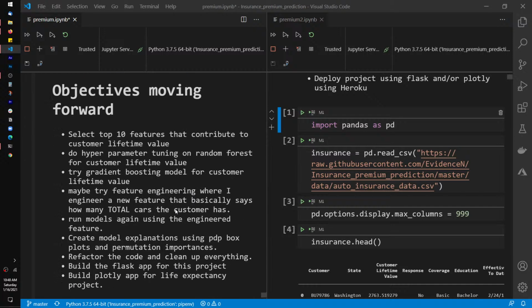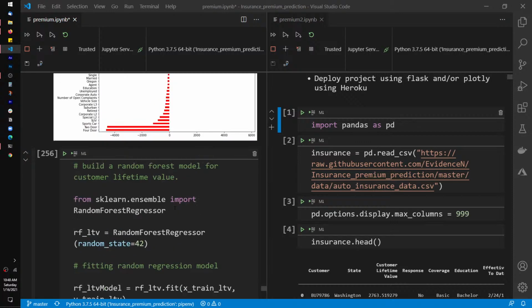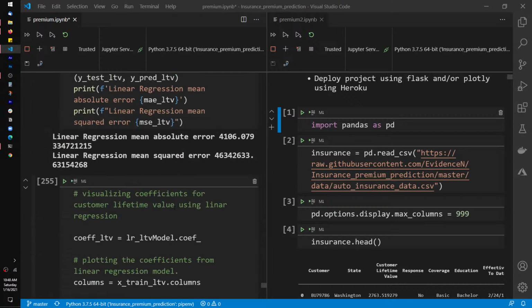And then we did customer lifetime value. That's what I was looking at. Let's see. Give me a second here.